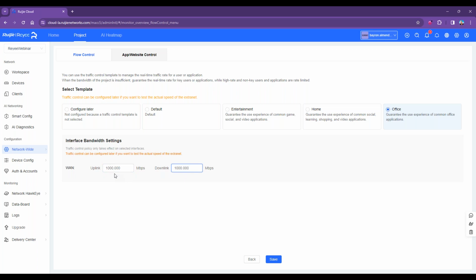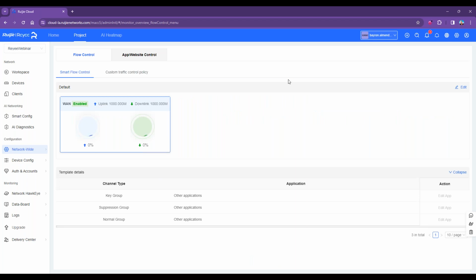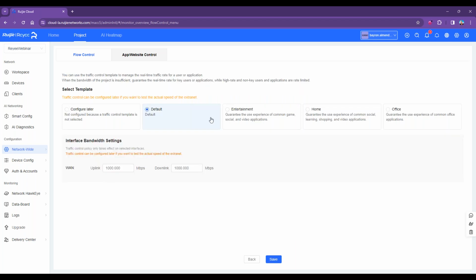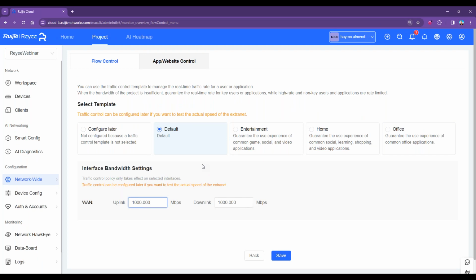But the limit for my router is 1000 megabits per second because my router only has a gigabit port. And I'm going to leave this set up as default. We can optimize our flow control for this kind of scenarios, and even customize the interface boundary settings as we can appreciate. I'm going to enlarge my screen so that you can see this better.